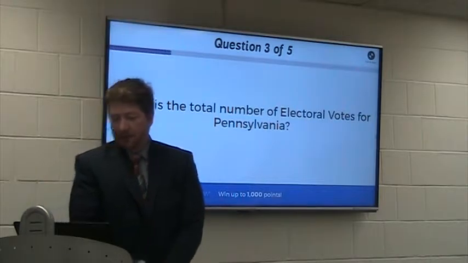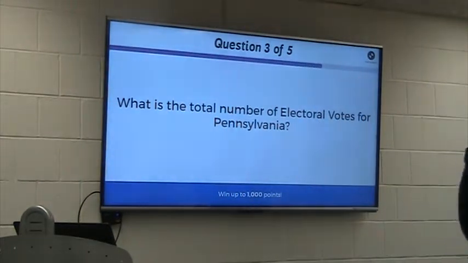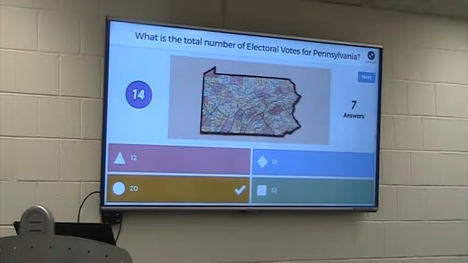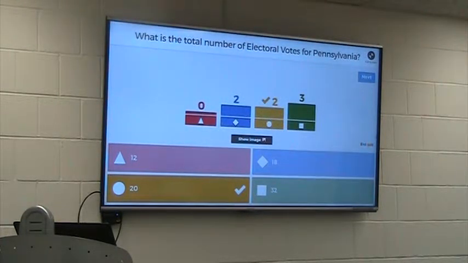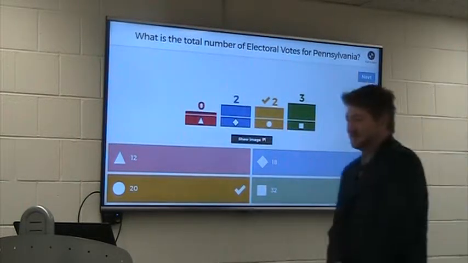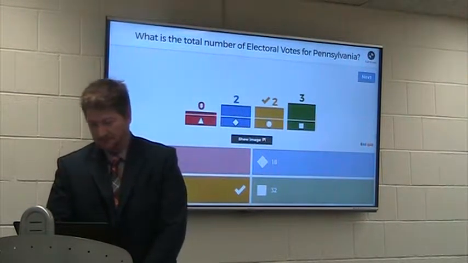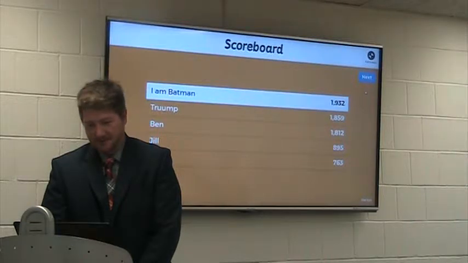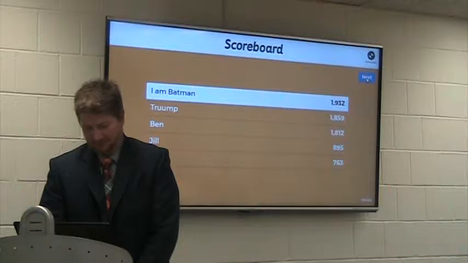All right, the total number of electoral votes in Pennsylvania. There you go. Uh-oh. Only 2 people got that one right. 20 electoral votes in Pennsylvania. Uh-oh, Batman's in the lead now. Well, if Batman beats Trump in the election, we're in good shape.